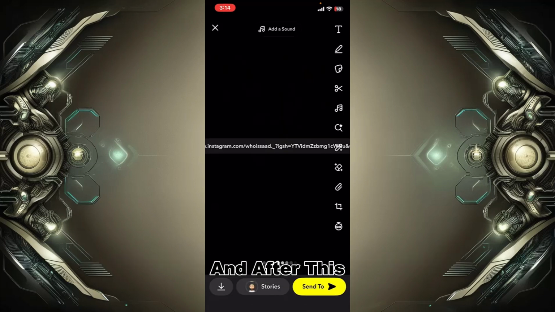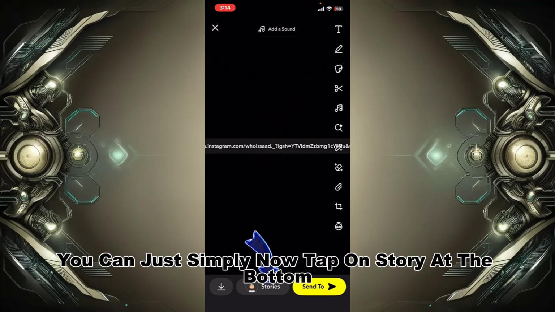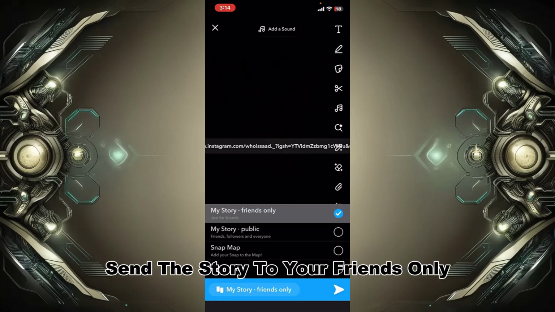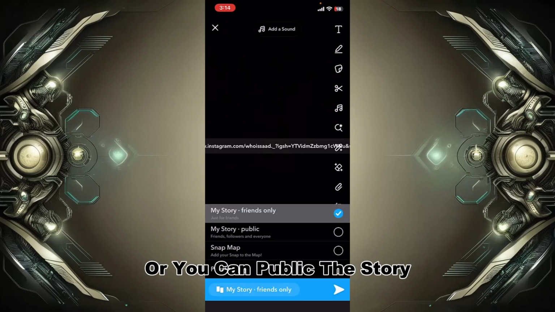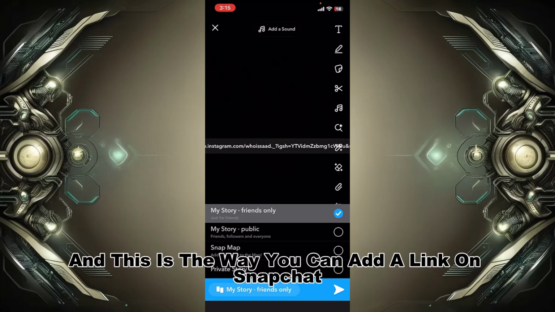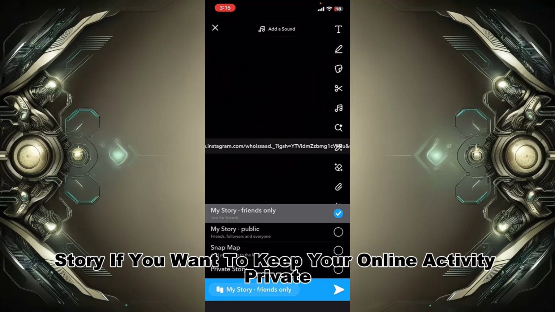After this, you can simply tap on story at the bottom middle of the screen, and now you can send this story to your friends only, or you can make this story public, or you can also select private story. And this is the way you can add a link on a Snapchat story.